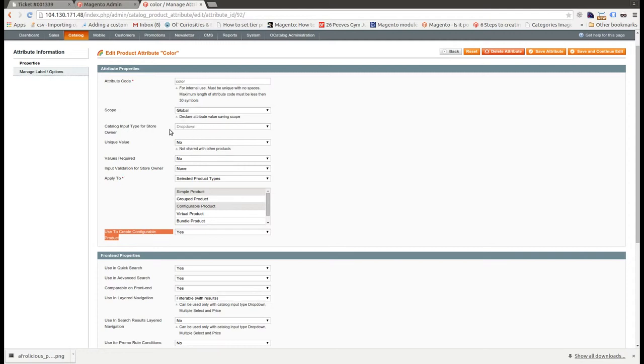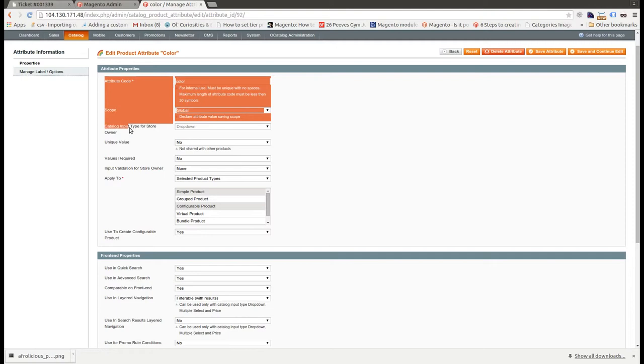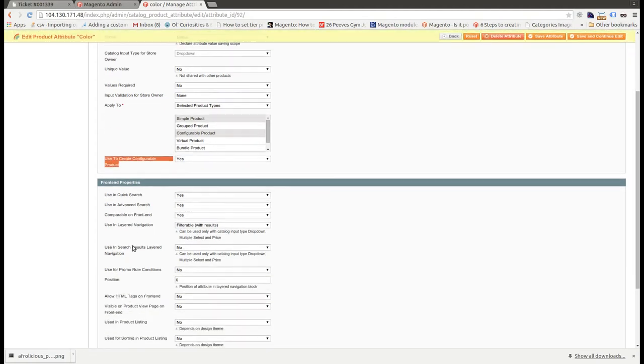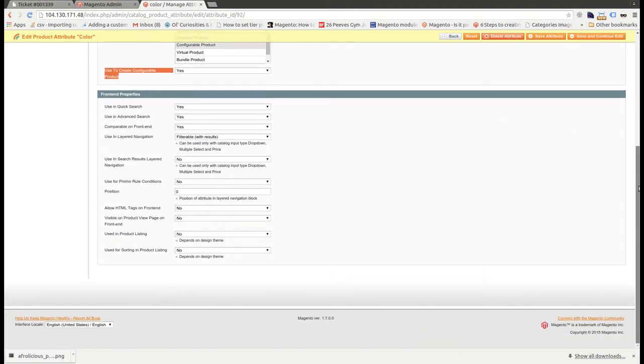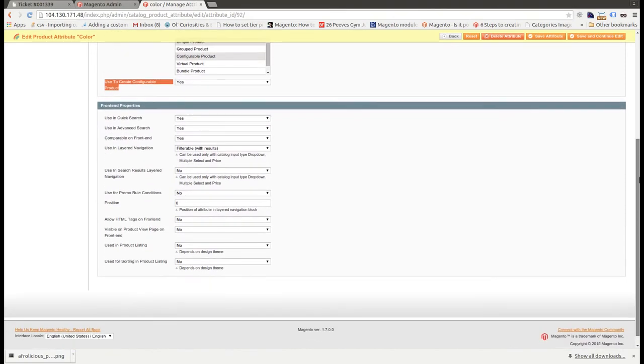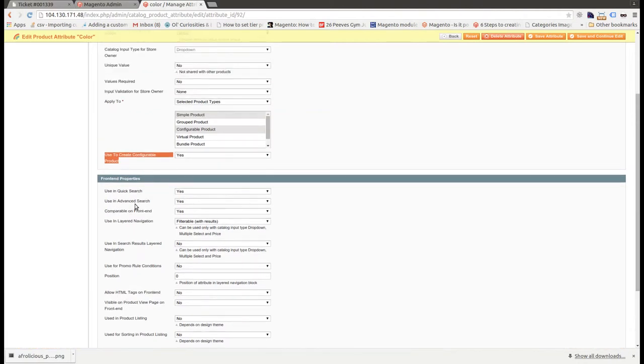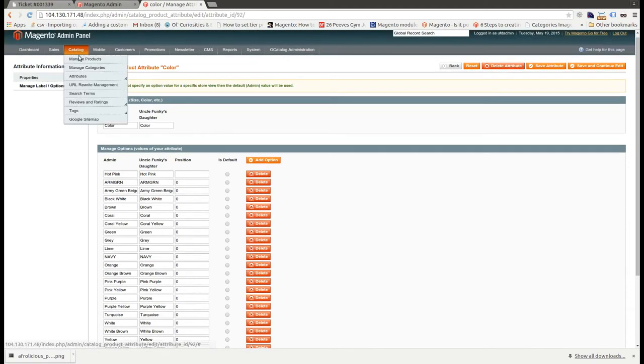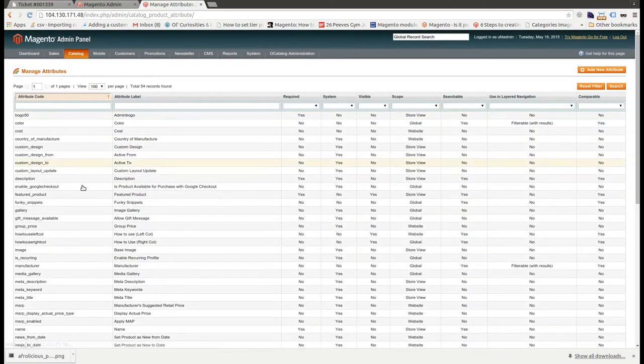Oh, the other important item here is drop down. Only certain attributes can be used for a configurable product. So this one's already set to drop down, which is what we want. But very important things: scope, catalog input, drop down, the product type that you're going to apply to, and use to create configurable product, yes. All these other items are just for different aspects that we're really not going to deal with right now. But this is set up correctly, and the same goes for the size. If we go look at size, size is already set up correctly.